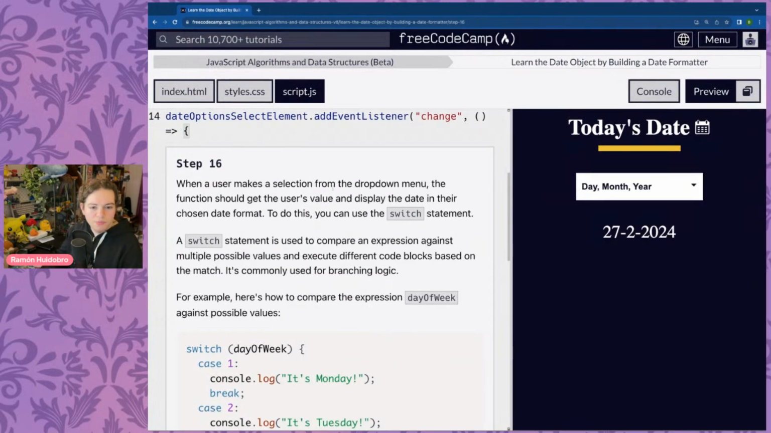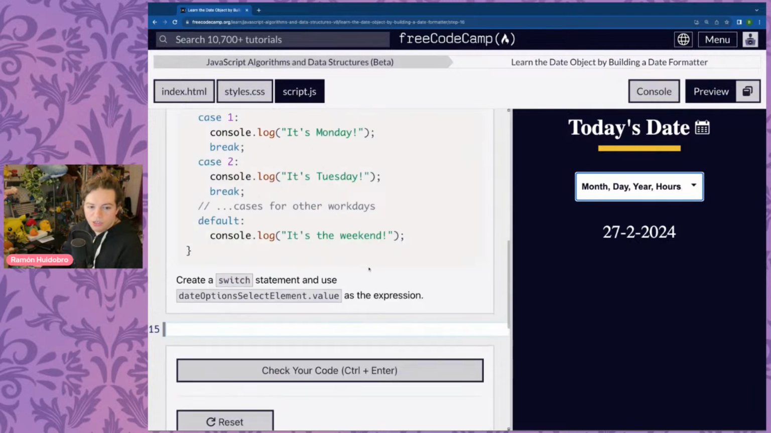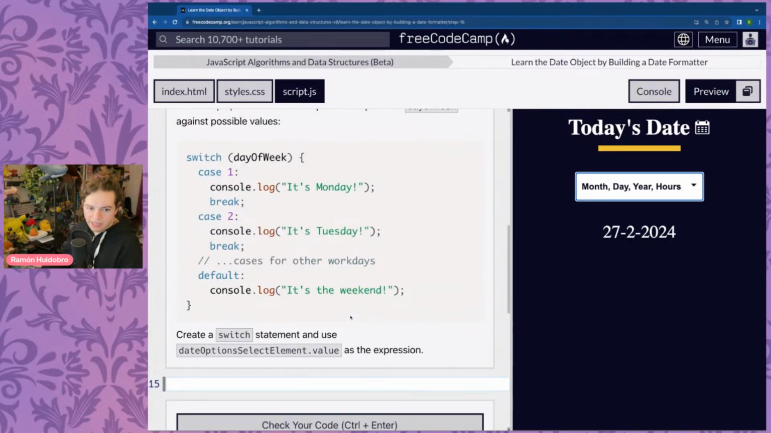So when a user makes a selection from the drop-down menu, the function should get the user's value and display the date in that chosen date format. Right, that's what we saw in the example. In order to do that, we're going to have what is essentially an if statement for every value that we pick. But instead of having several if, else if in a row, we're going to be using a new thing called a switch statement.